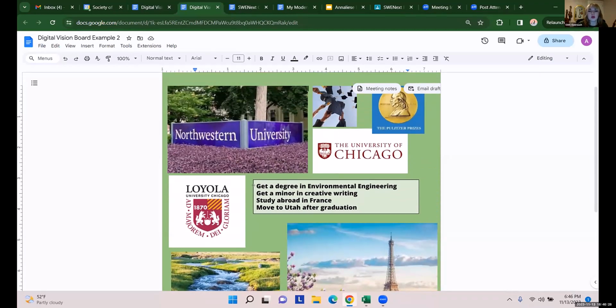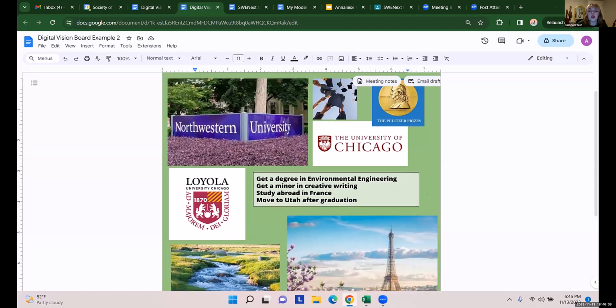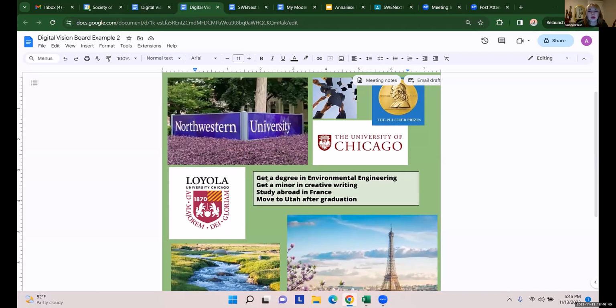And another thing, Mary's had a lot of pictures, which you can go either way. I put some words on here. If you want to have something written down as a reminder, you can put words on yours, or else it can be purely pictures. It's honestly whatever feels best for you. But I like having stuff written down, so I put some of the main points of this vision board in a box here.